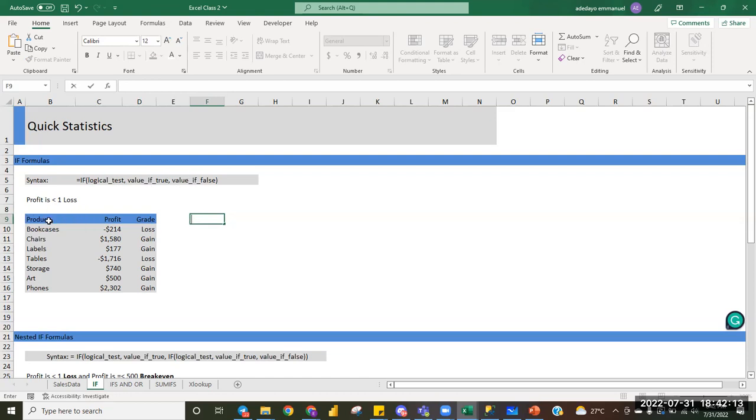So this is what I did. Look at the table we have here. We have a product and the profit. We want to grade this profit. We are saying if profit is less than 1, it is a loss, and if profit is greater than 1, it is a gain. So how do we write this IF statement? I've done it here because we are not here for Excel today, but let me just write the syntax again.